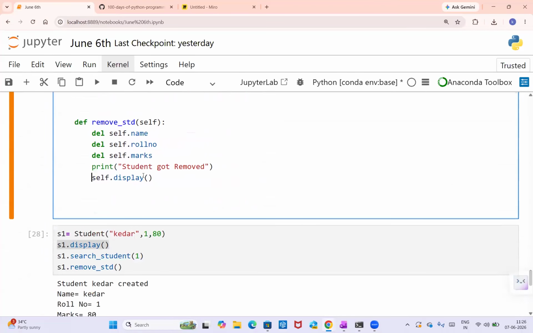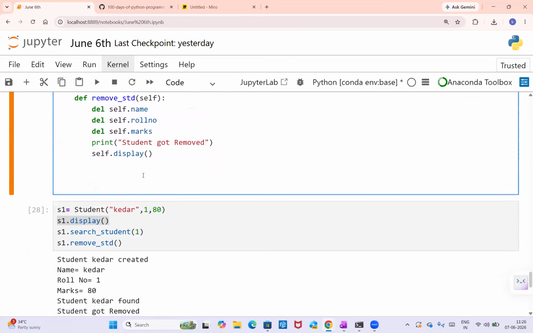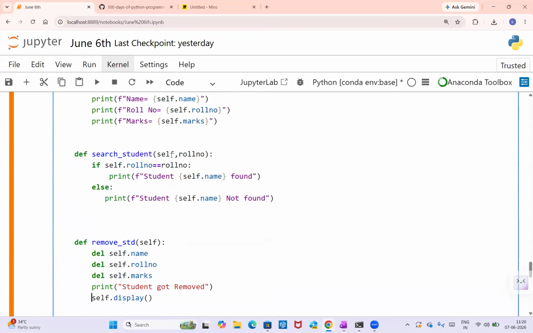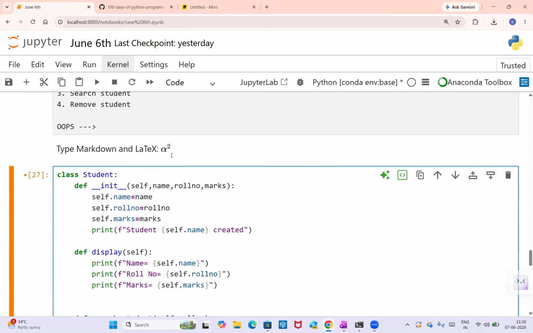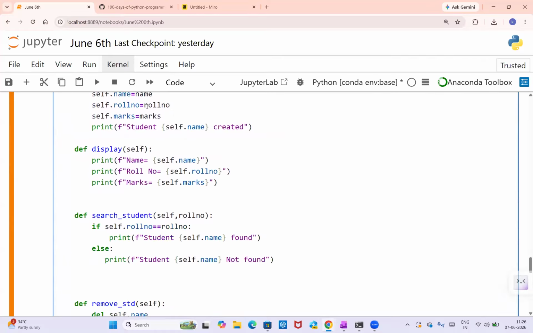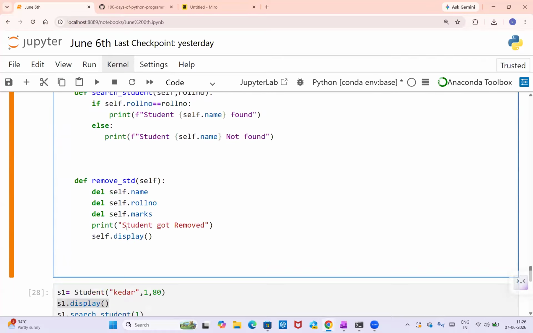But this is how you have to do OOPS programming, guys. Slowly you create a structure, an interface, then you start adding the functionalities and you should do one by one. Don't write the full code and compile. It will be very difficult.